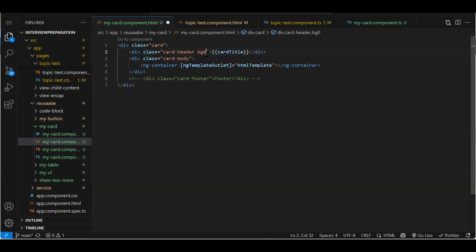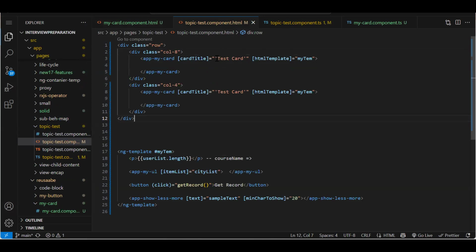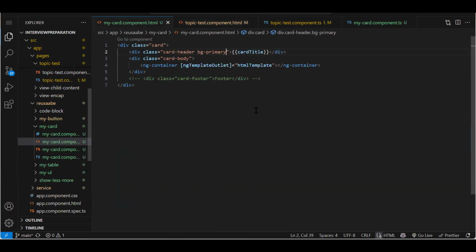How can we change the card title? Card title. Here I'm passing just the static value, right? Instead of that, you can create a variable, and that variable you can pass over here. Understood or no? It's just simple.